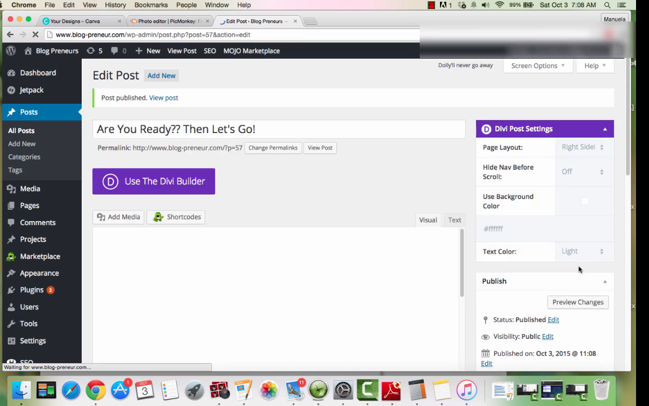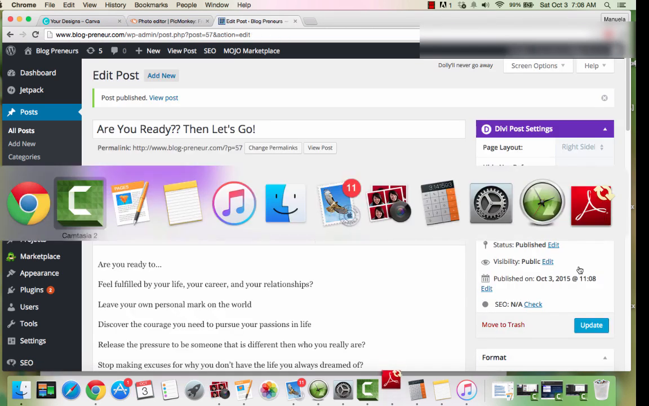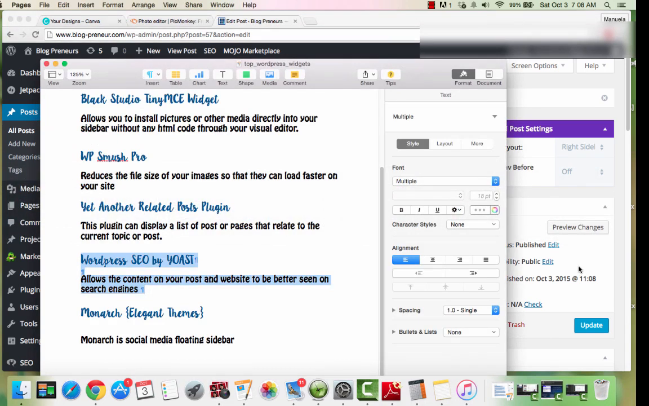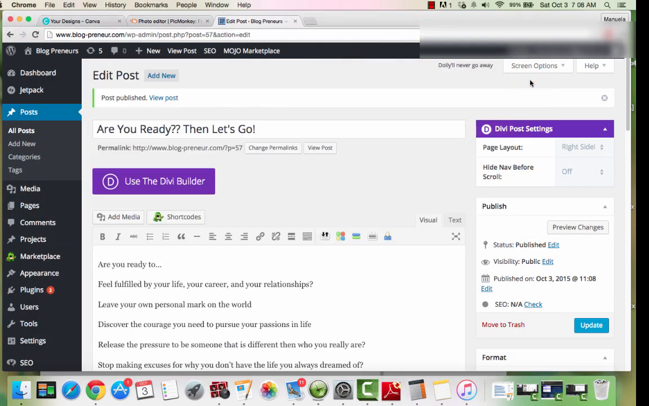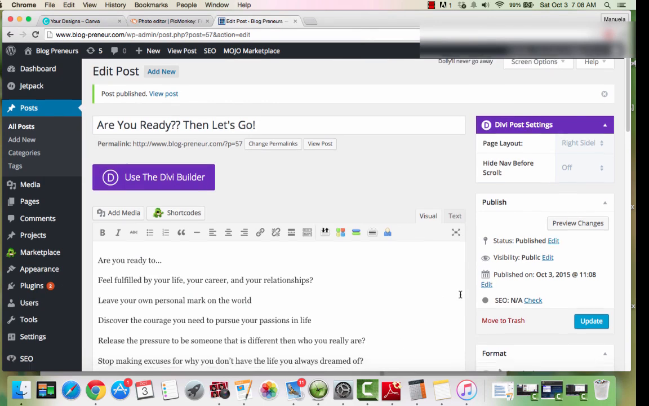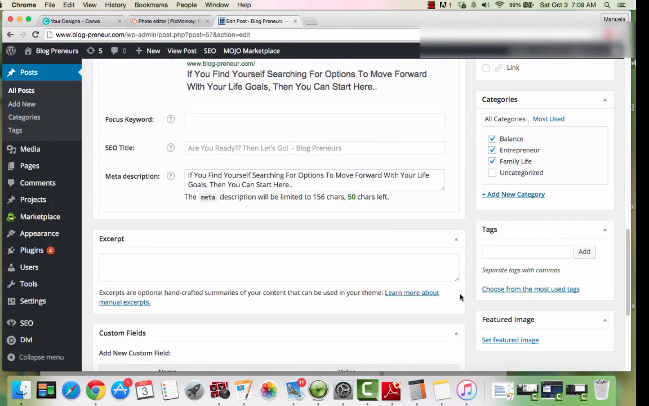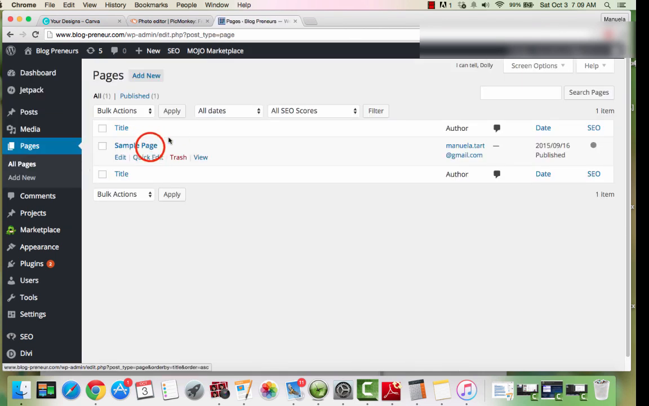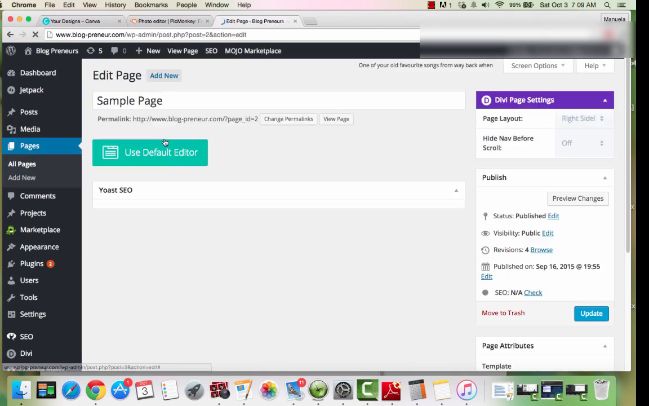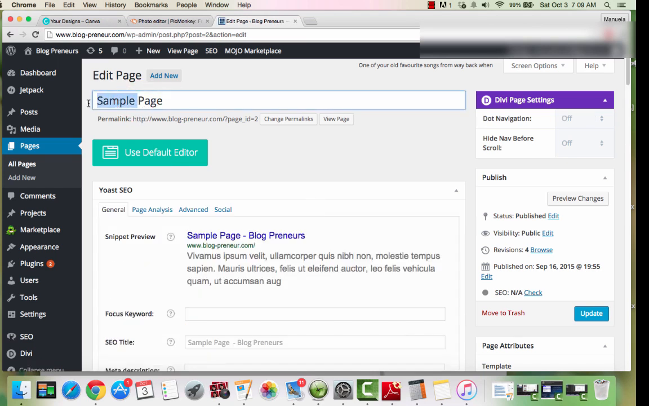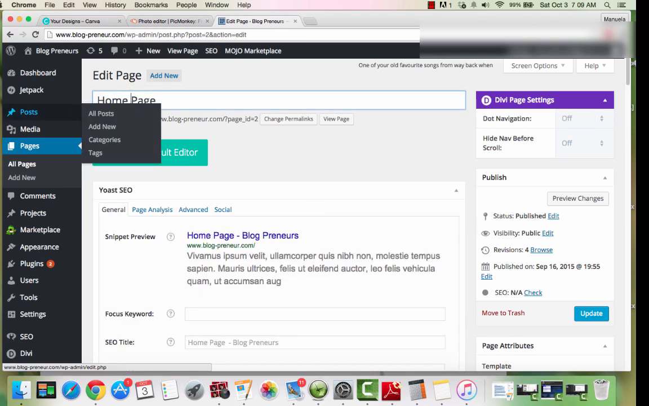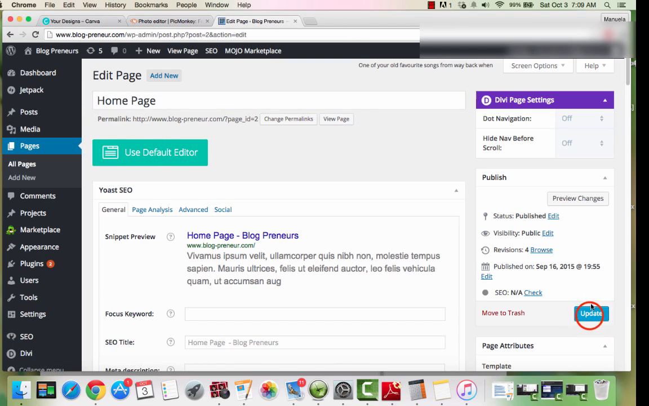So when you want to see about the Yoast SEO plugin, basically that is going to be shown to you on your blog post or your pages. Okay, let me show you. Like right now, I believe we only have one page. I thought we changed that to homepage. Looks like we didn't. Let's just do that now. Homepage.